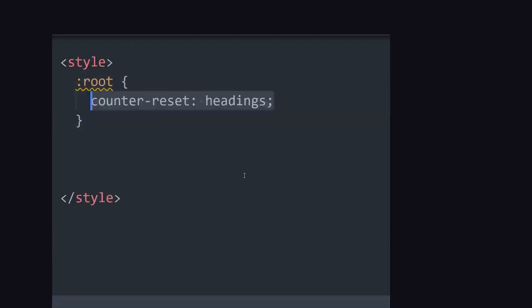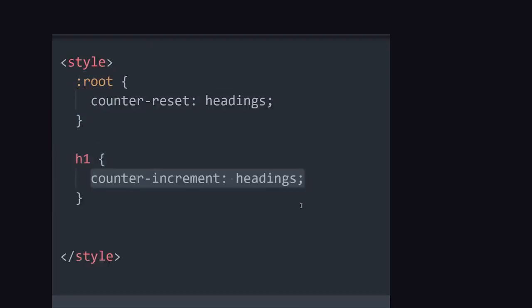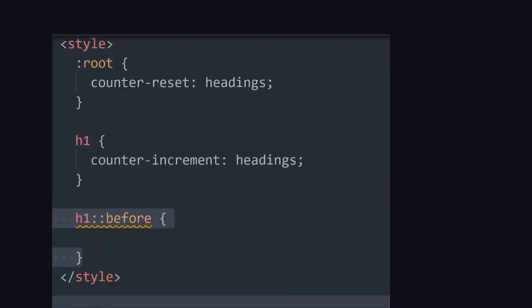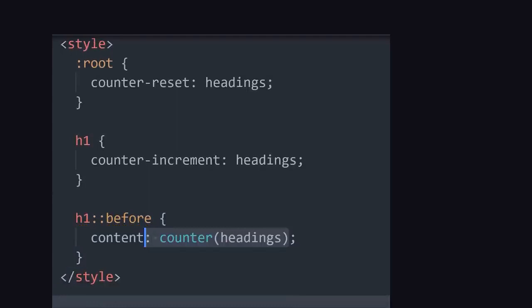You can create a counter in your code using the counter reset property. Give it a name of anything you want, then increment it whenever the desired selector is applied. It'll start from 0, then add 1 to every h1 element in the DOM. And now you never have to worry about numbering things in your HTML. And that brings us to our final tip.